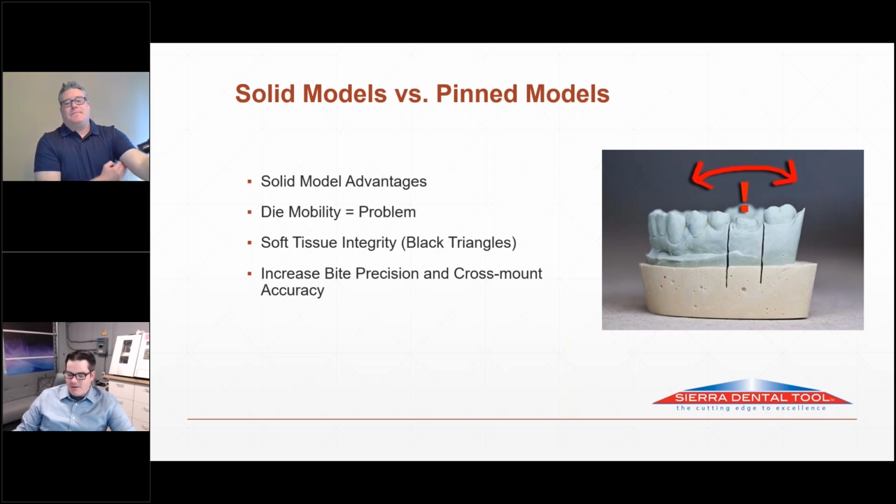Yeah, you don't want to be guessing with digital. It's a really accurate tool, and the more data that you can acquire and digitize, the better, right? And then there's also the whole thing about bite precision and cross mount. You have more surface area for that digital matchup to happen. The more scan data you have, the better, and the more points the software has to do that alignment.